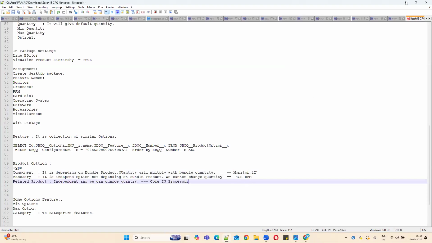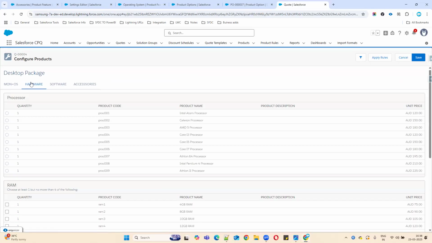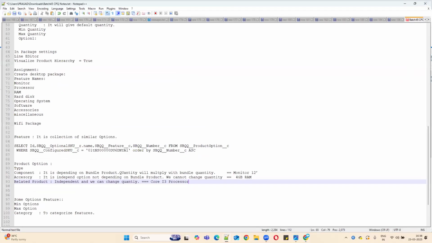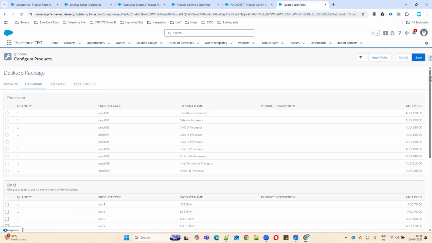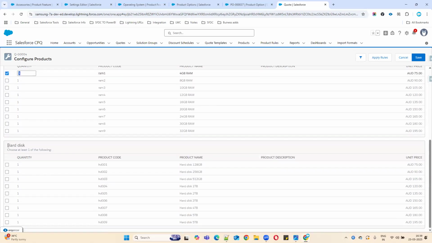So 4 GB RAM. I'll select any one operating system. Okay, click hardware. I'll select Core i13 processor. This one. Okay, this one. And RAM. What's the RAM? 4 GB. That's it. Remaining at least one.